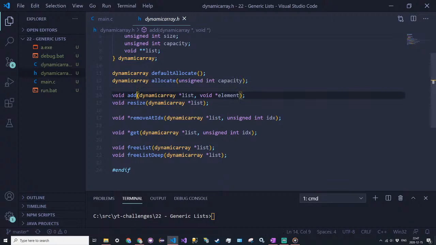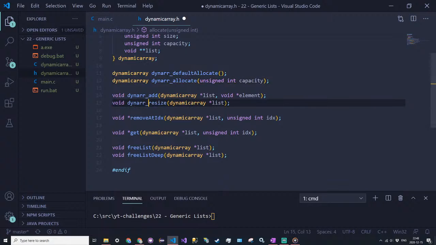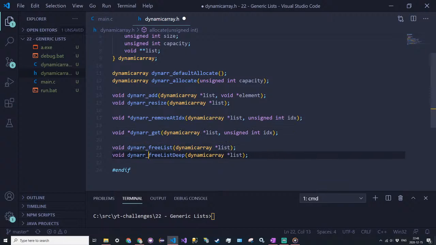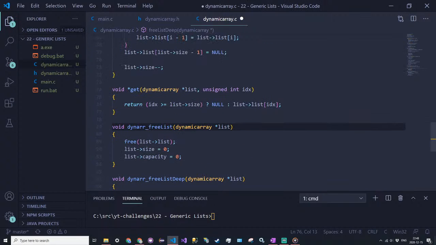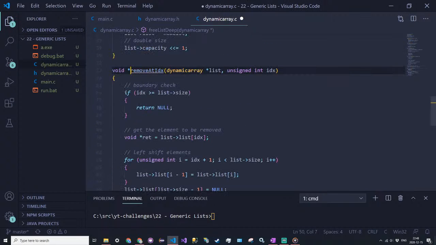So I will actually just precede all the function names with dynarr and then underscore. And the reason why I'm doing that is because it's the closest to object-oriented programming that we can get. And then the same thing needs to happen in the source file.